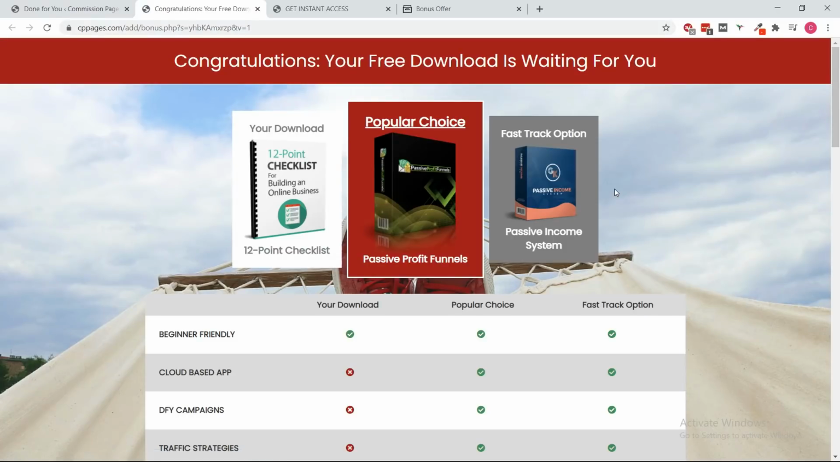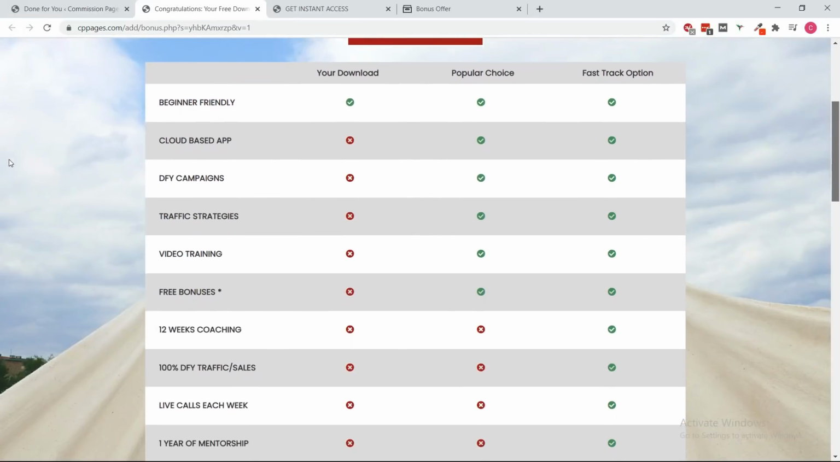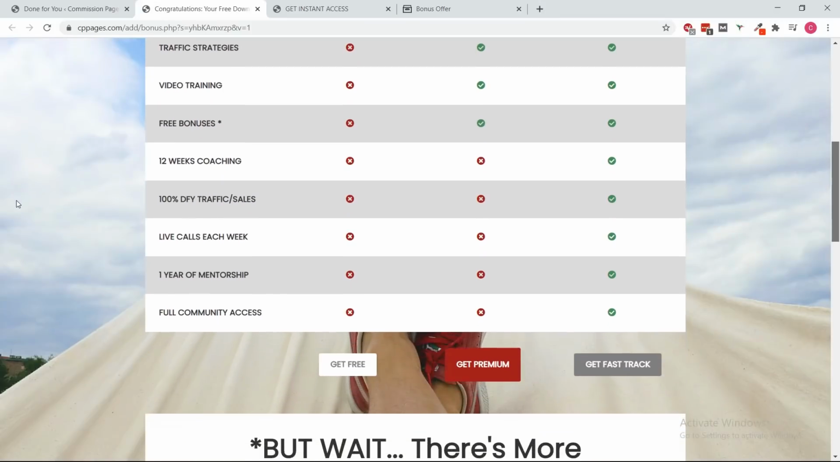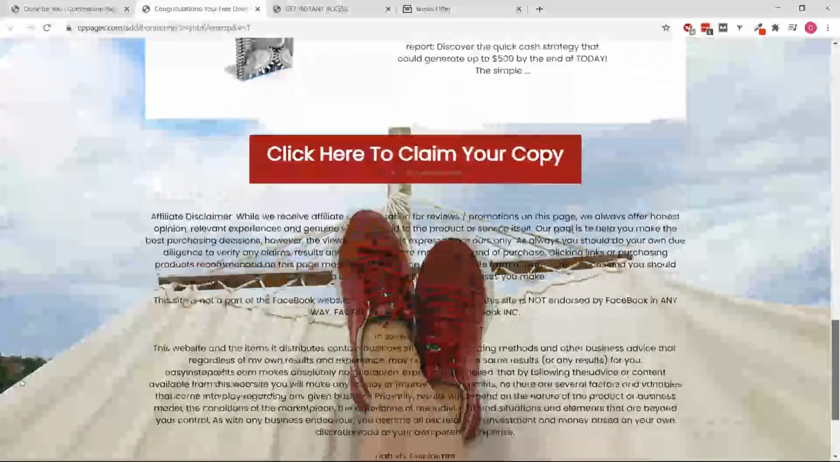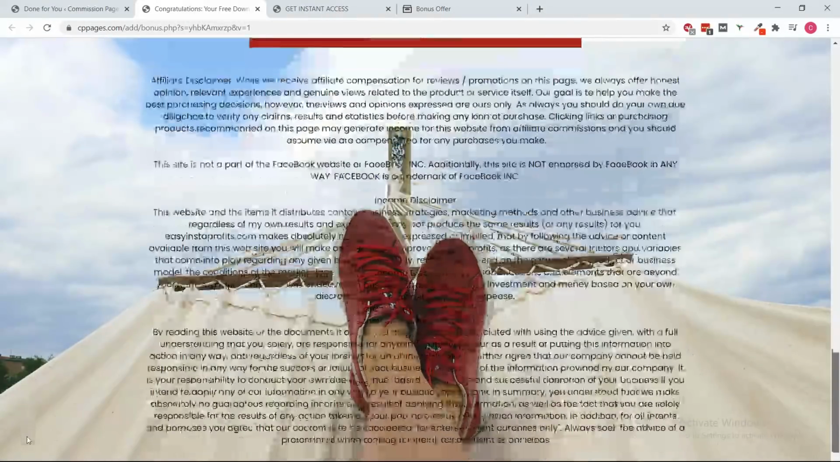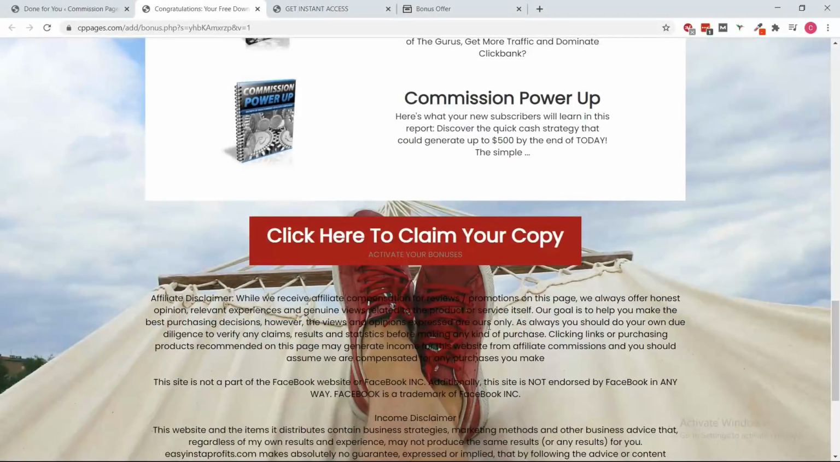If you view that, there is the free download. Your free download is waiting for you. So this is like a bonus page here. There you go. It's quite nice. These are converting pages, guys. So they just have to click here to claim their copy.